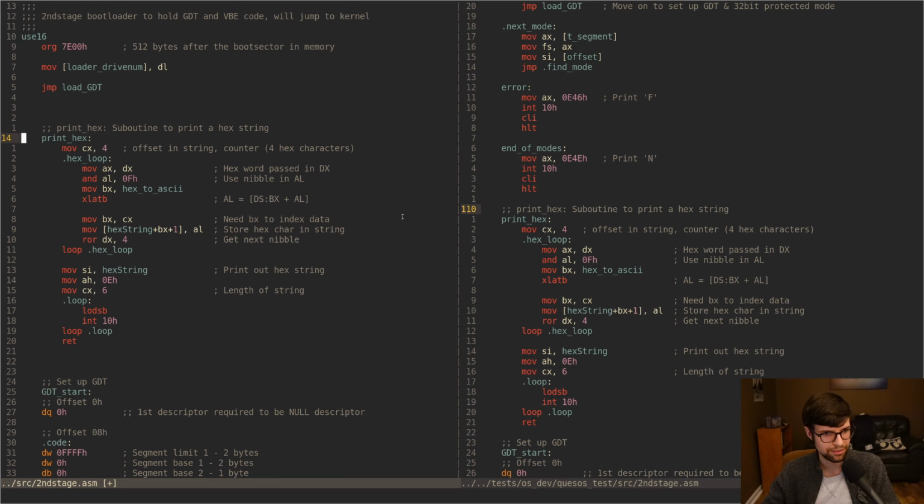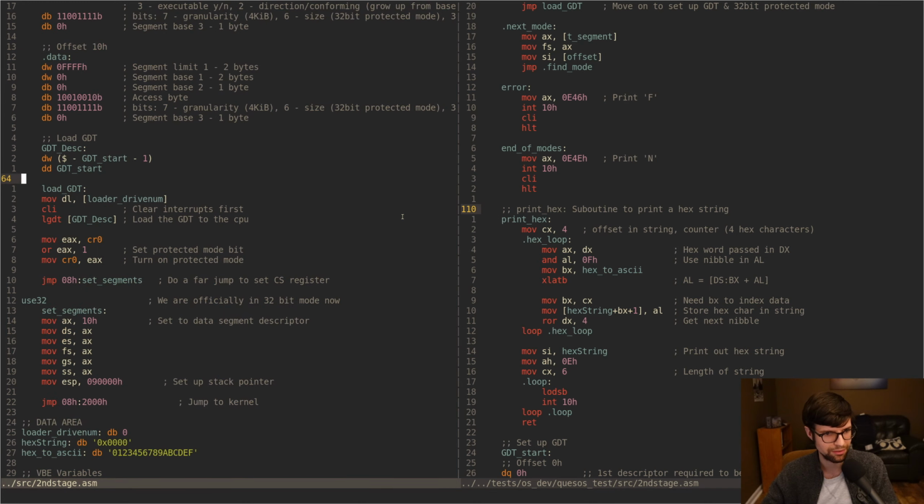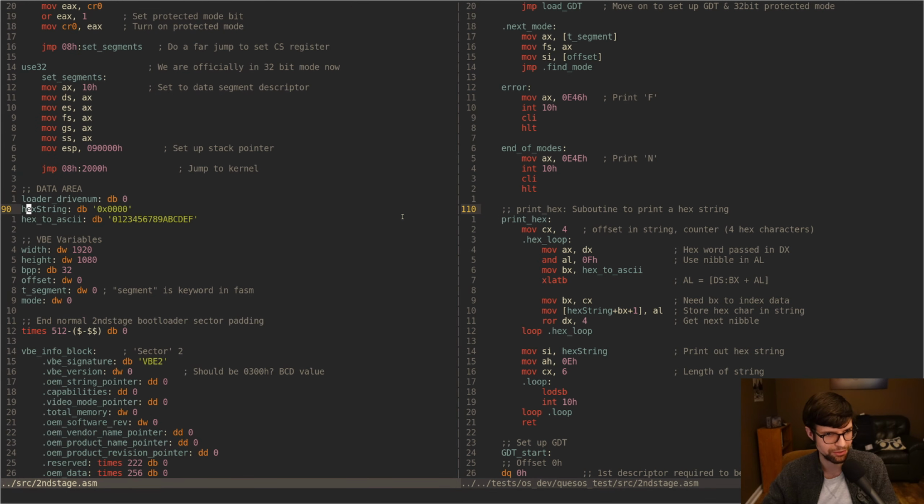All right, print hex, let's go down here. So the way I'm printing a hex string is similar to how I'm already doing in the OS. I just have it here basically for debugging purposes, which I can show. So yeah, I'll leave this here. Moving 4 into CX as a counter for how many characters we're going to print out. It's going to be 4 that we're changing within the hex string, which, if you don't remember, is 0x0000. So we're just replacing these with the hex characters we want to print out.